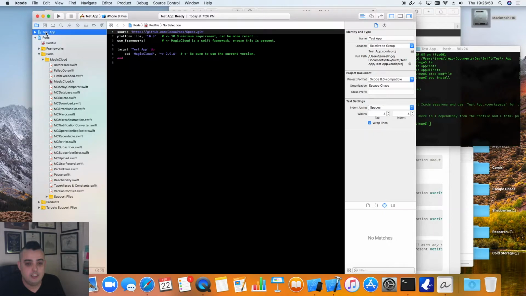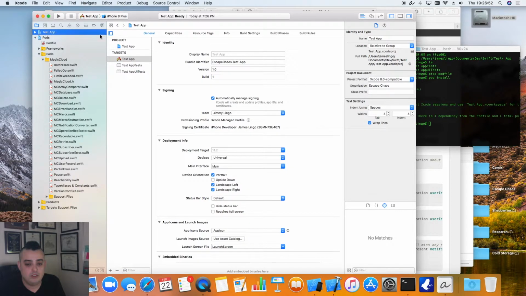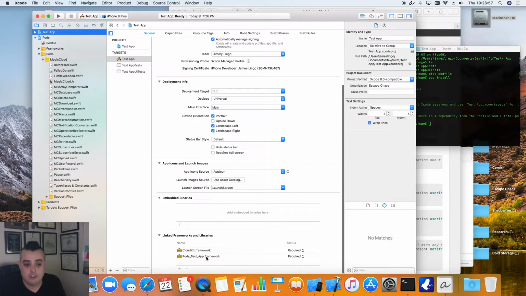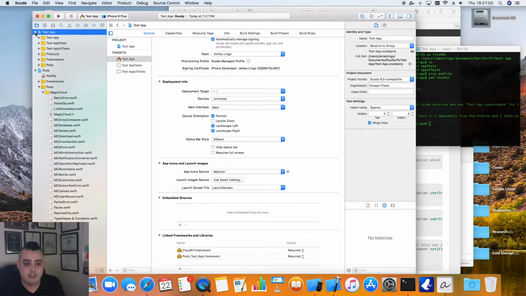Also, in the test app, when you scroll down, you should see Pods hooked up here. Not Magic Cloud, you'll see Pods, because that's how Magic Cloud's hooked up, through the Pods. All right, so all that looks good. We should be able to now import and start working with it.